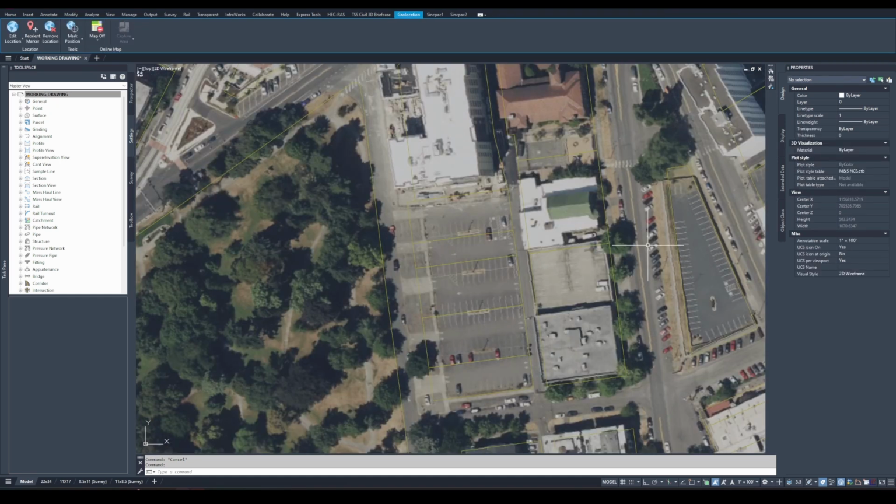And those are the basics of the geolocation and geomap image function in Civil 3D.